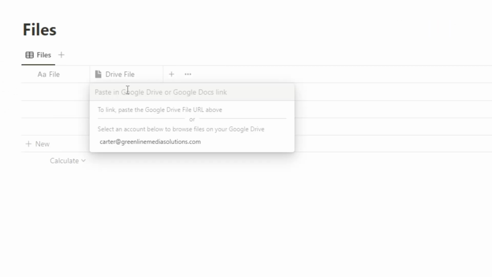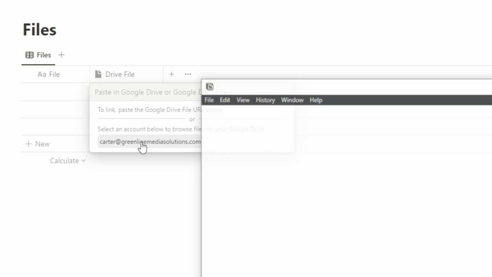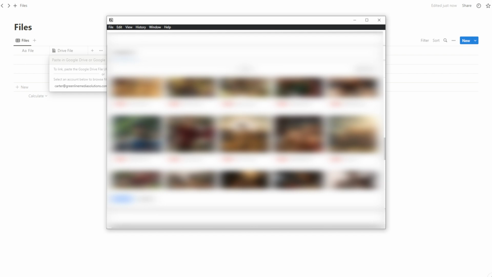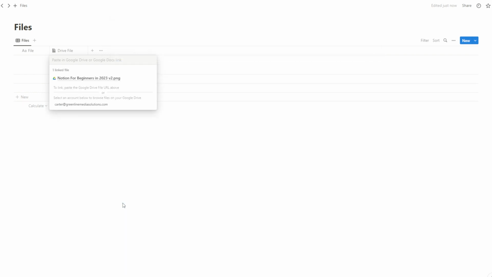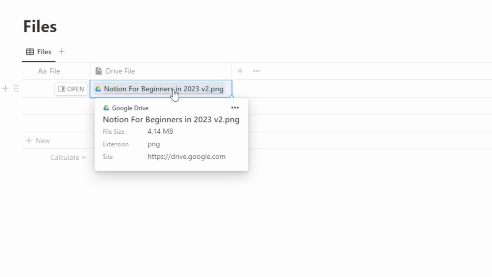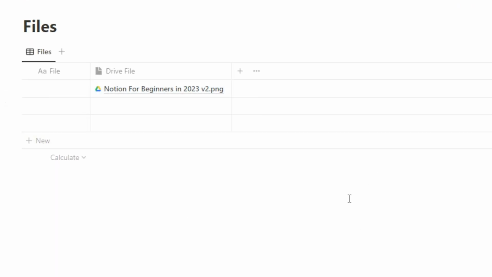Once I click on this, it's just going to prompt me to paste the link to the drive file if it's a public link, or I can log in and integrate it with my account just by clicking right here. It's just going to pull up all my Google Drive files. And at this point, you should be able to select a file and just hit select. Now, this creates a file right here. So that's how the integration works.